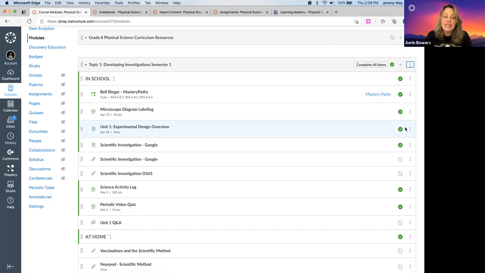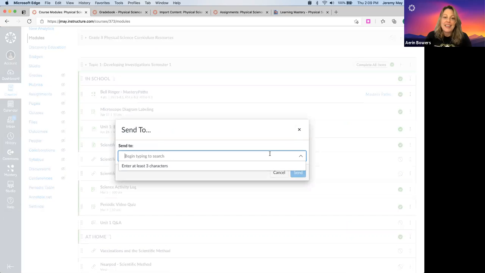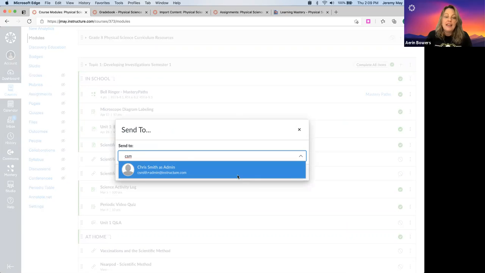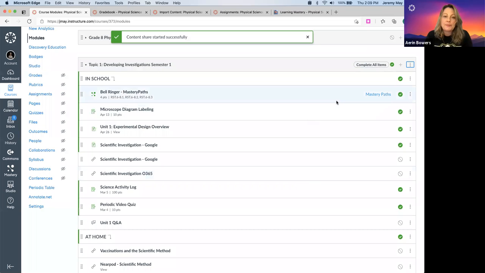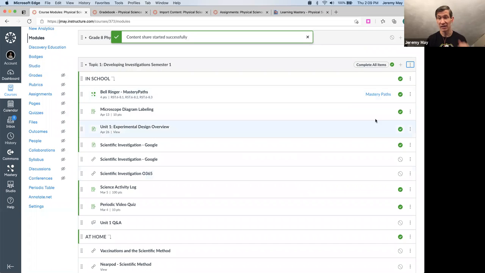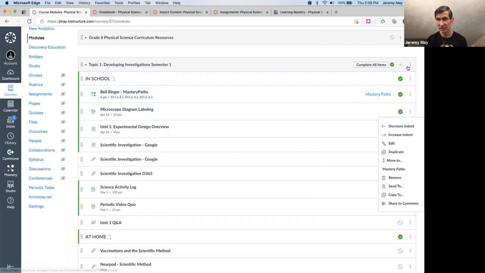So we've made it easy for teachers to share with each other what they're doing through this send to tool. And this appears in a number of different places in Canvas. So I could find my collaborator within here and send that module or module item right over to them. And this is nice, because like I mentioned, I can send a piece of this. So I can send just this one thing to those folks. I can send the whole thing to those folks.